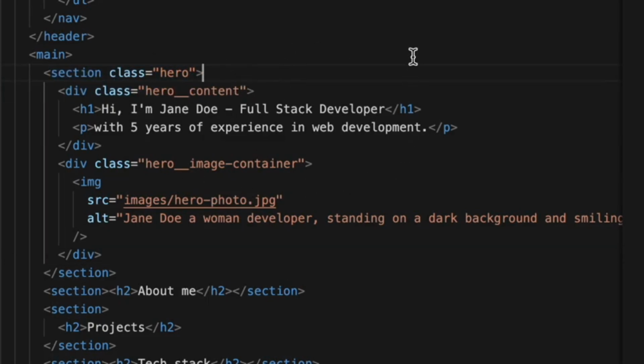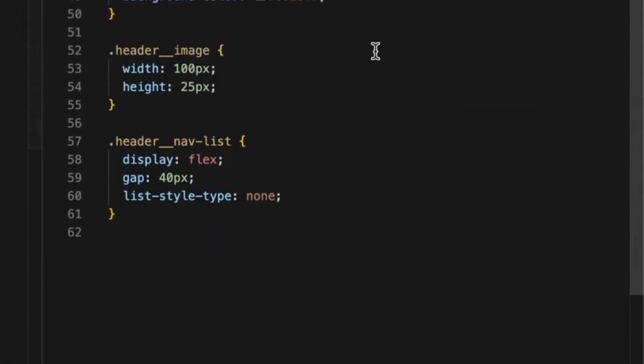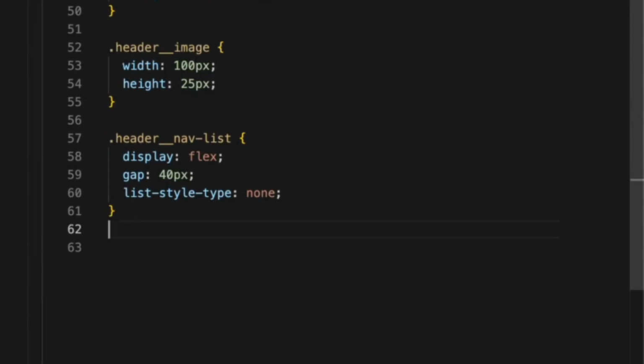Let's go to the CSS file and create a Flex container. The first thing we will do is add a new comment below the header code. We're creating a new page section, so it's good to separate its code. Create a new comment and write Hero Section Styles.